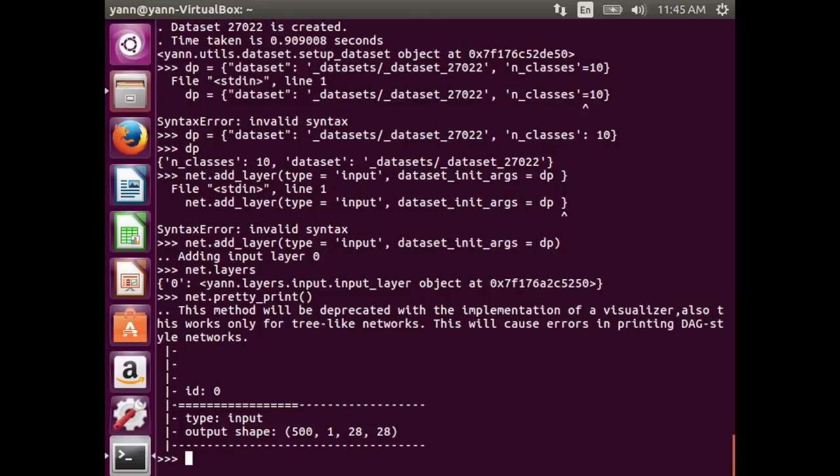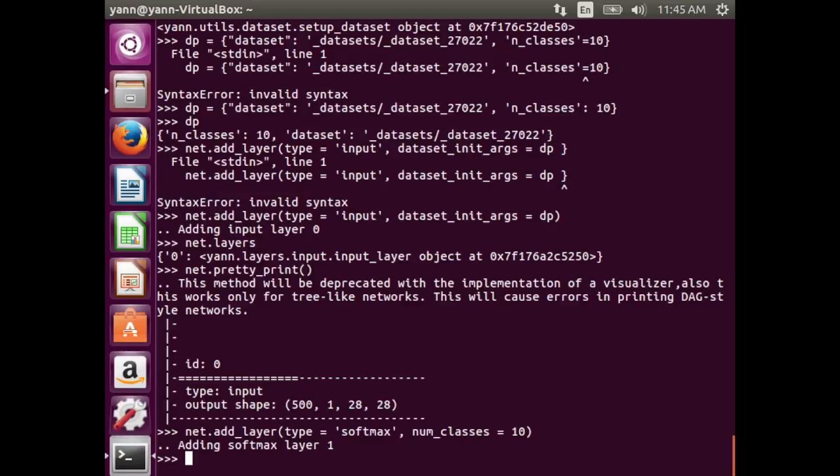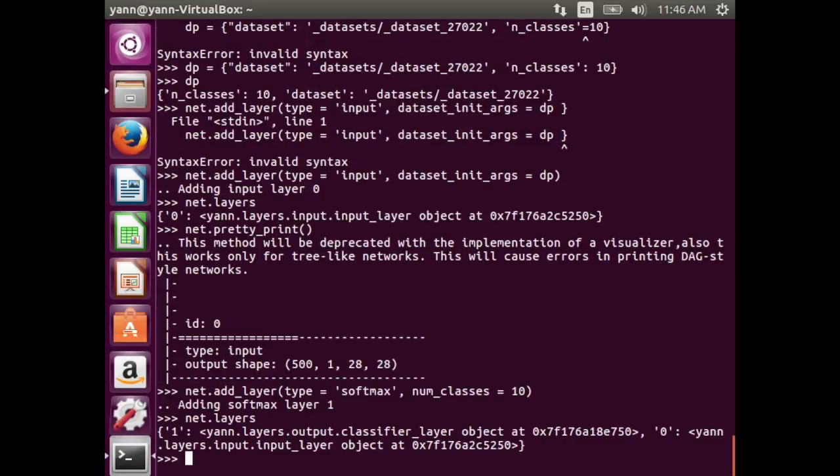And what network do we want to build? We haven't built a logistic regression so far, right? We've only done linear regression. So let's do a logistic regression. To do a logistic regression, I need a softmax layer. So I'm going to add a layer, softmax, and I want it to classify 10 classes. And that's it. The softmax layer is added.